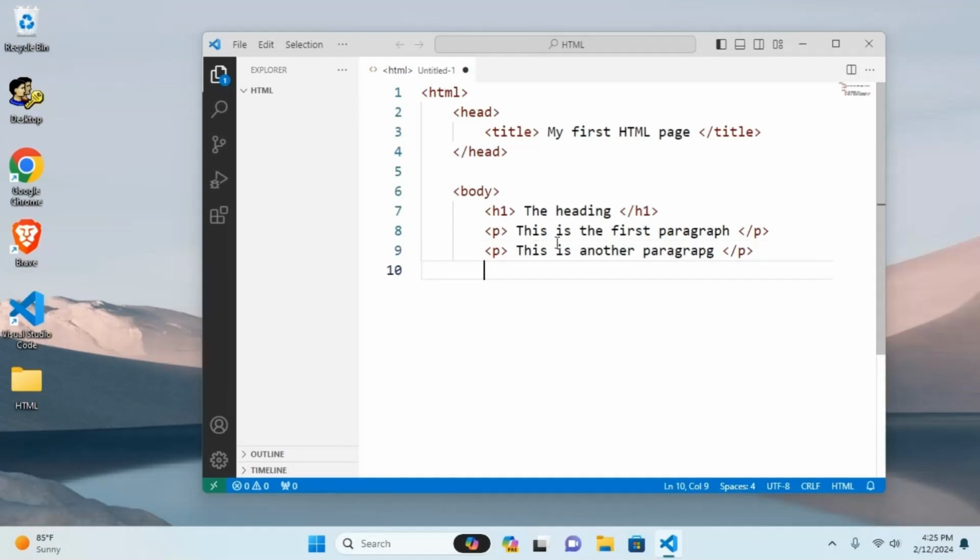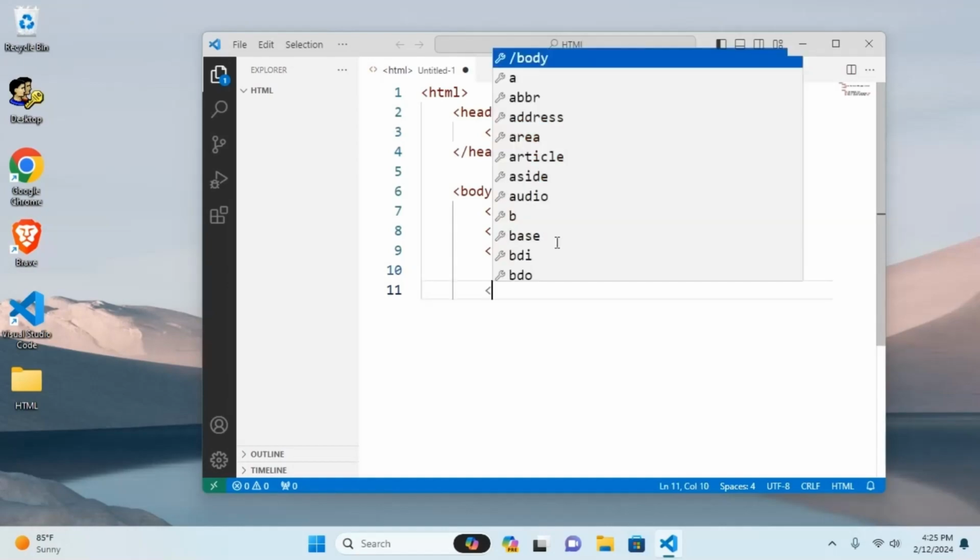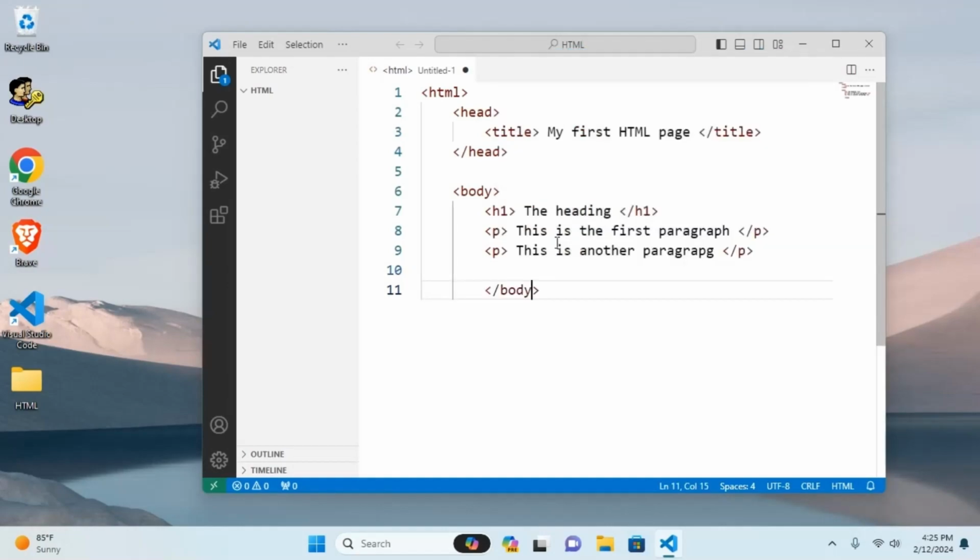Now I have to close the body tag and the HTML tag. So let's close the body tag. And let's close the HTML tag. The code is complete for my first HTML page.